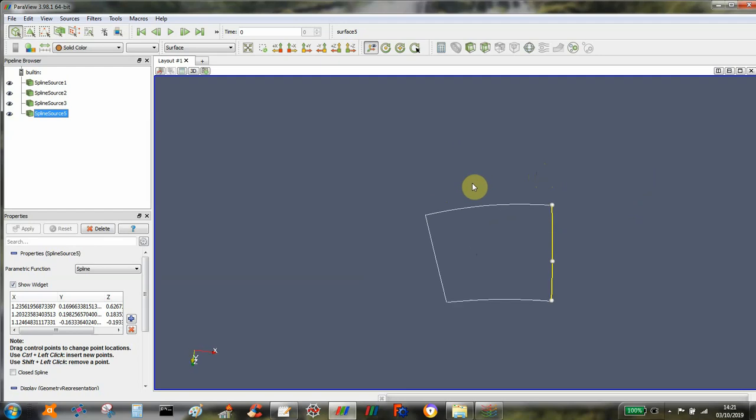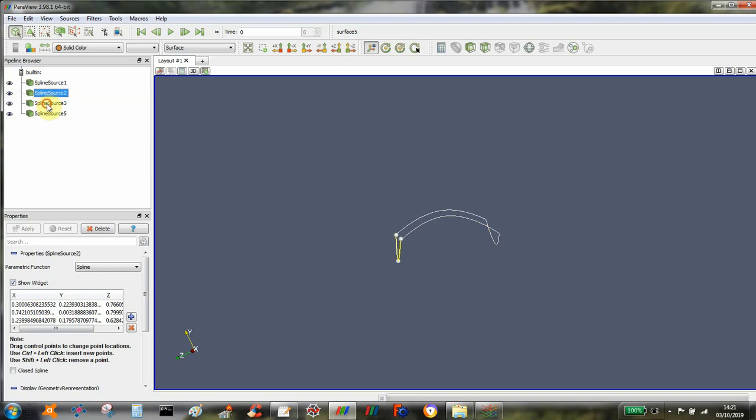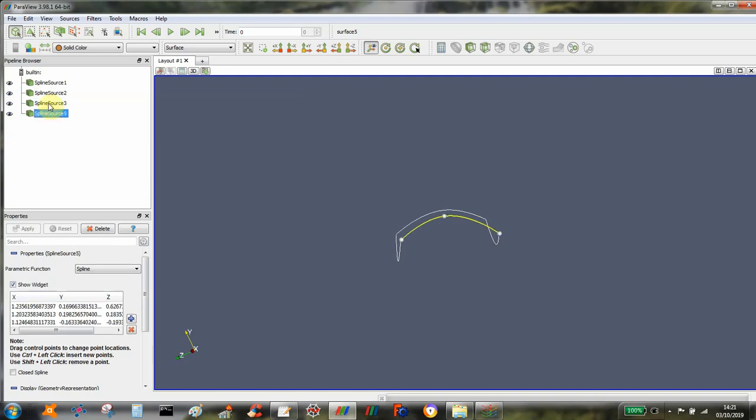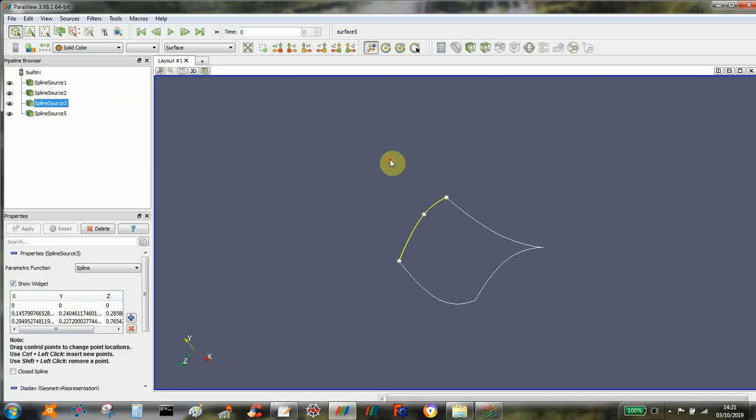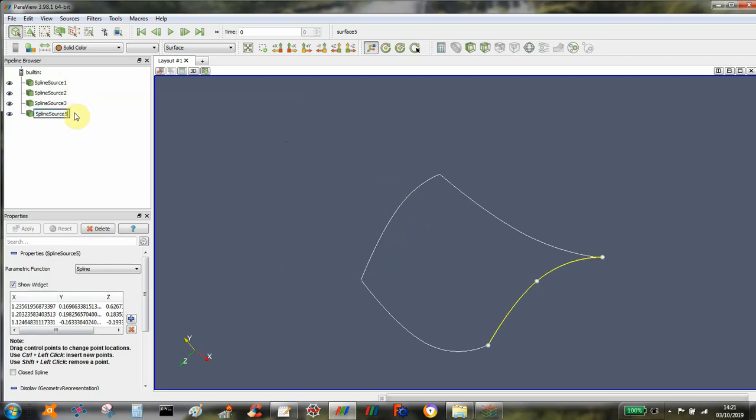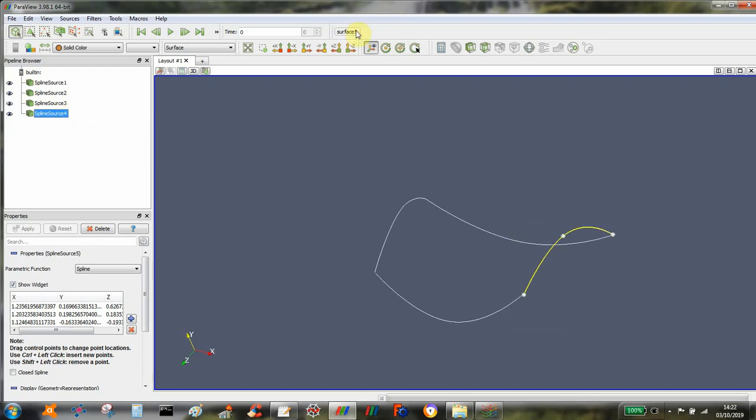So that's what I've done. So now I've got 4 splines. I've got 1, 2, 3, 4, and as long as they are numbered 1, 2, 3, and oh, that's number 5. I can edit that because the macro is going to look for 1, 2, 3, and 4. 1 and 2 opposite each other, 3 and 4 opposite. Then I run the macro surface 5.